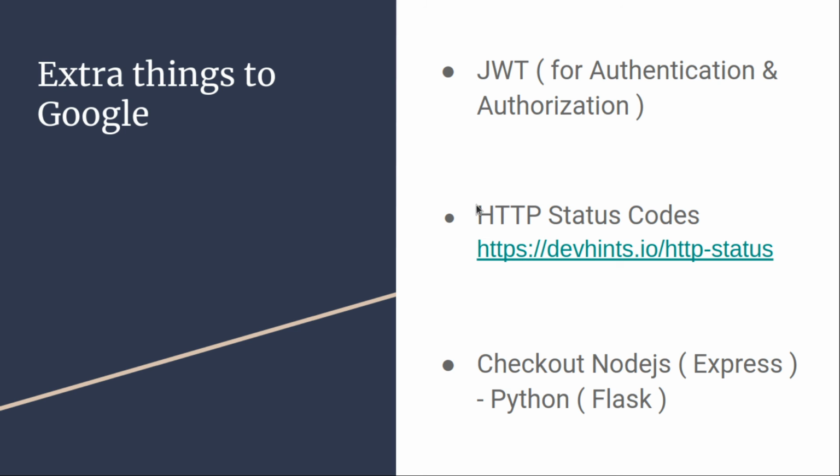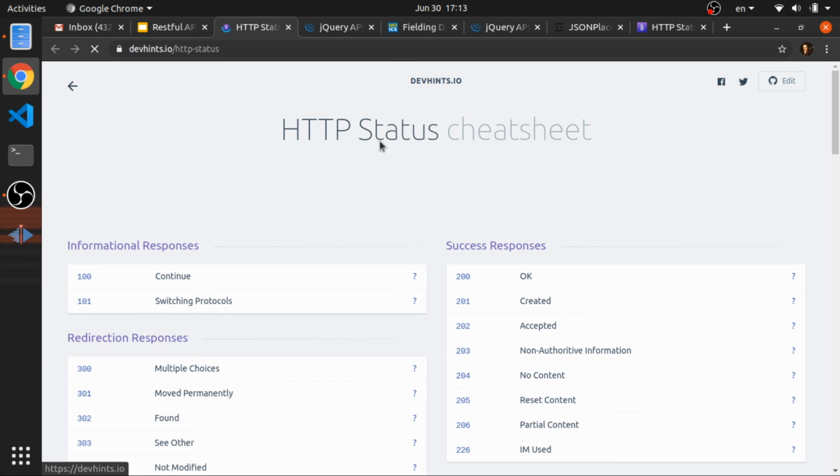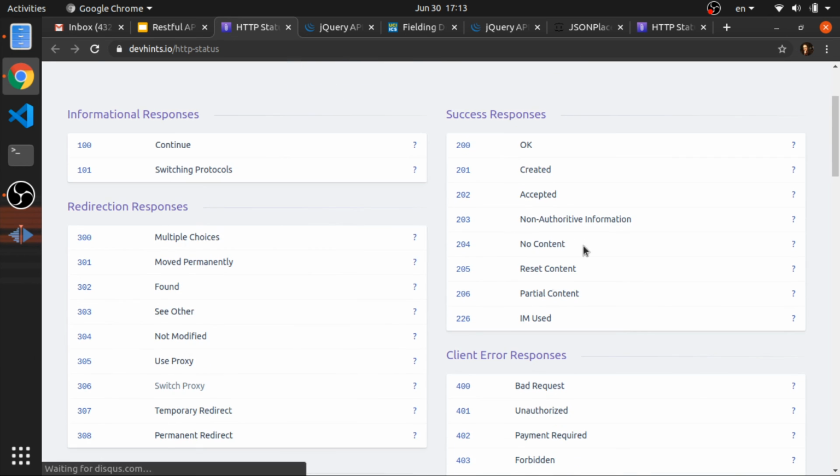Another thing is HTTP status codes. So let's go to this website. It's really nice. It has a cheat sheet for these kinds of HTTP status codes. Each API will return, when you send it a request, a response. With that response, an HTTP status code.